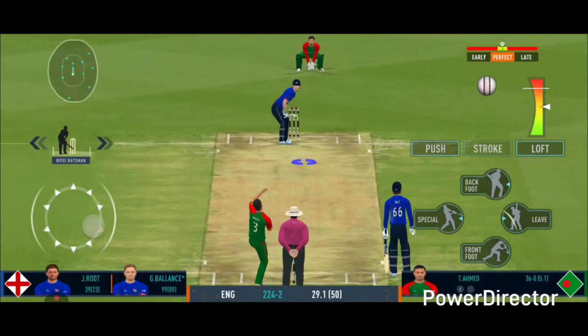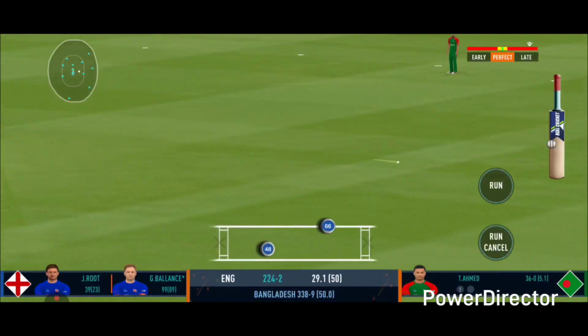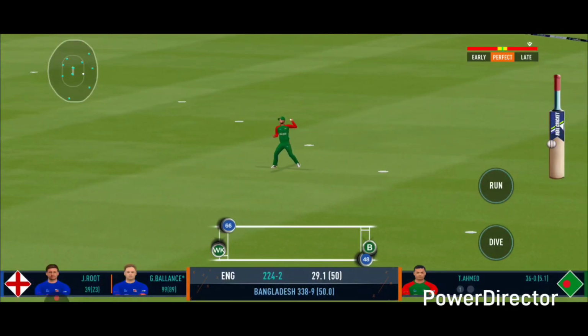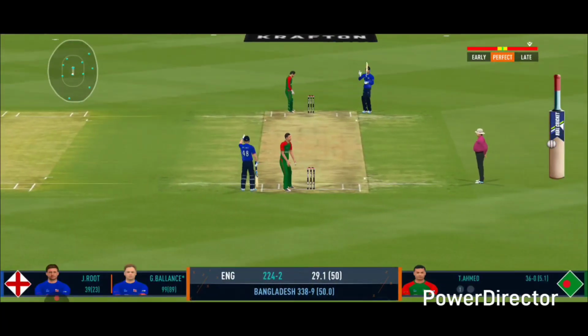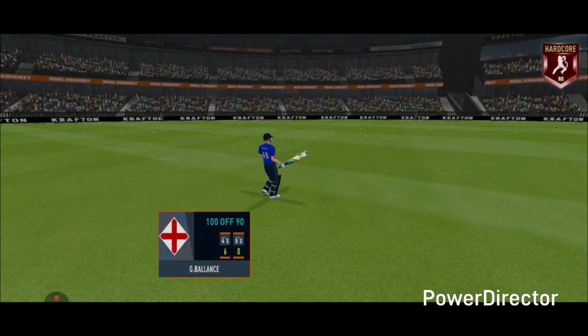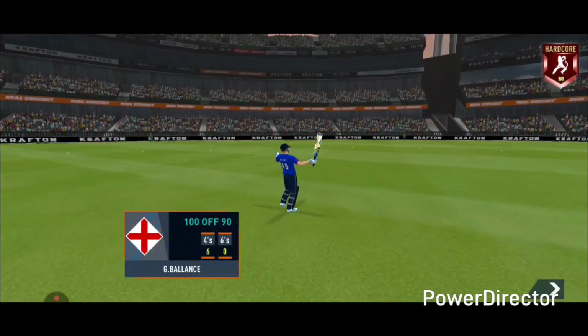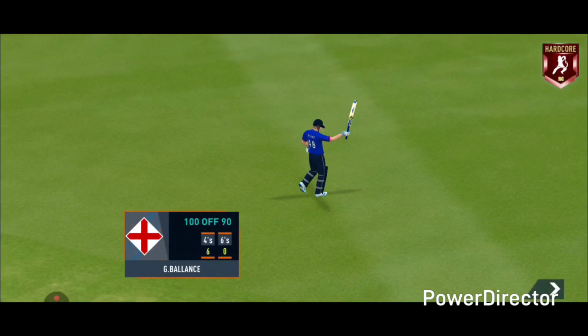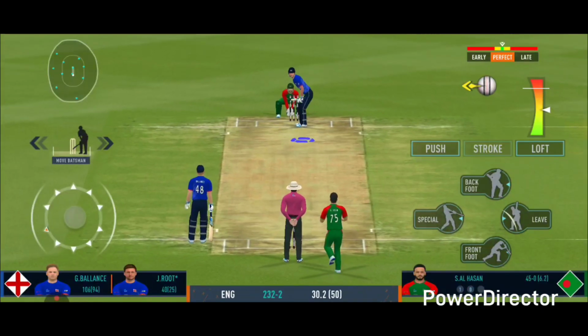Gary Ballance back on strike, he's on 99. Ooh, he's hit that straight to that extra cover fielder again, but this time it's going to be a more comfortable single. And there it is, time to celebrate for Gary Ballance. He's got his 100. The England dugout are loving it. He's got a back-to-back 100. 100 off 90 deliveries, 6 fours and no sixes. He will hope to stay on and be there when England win.